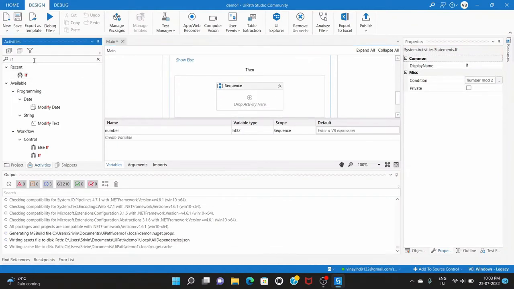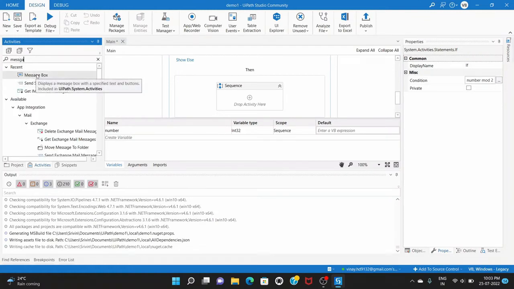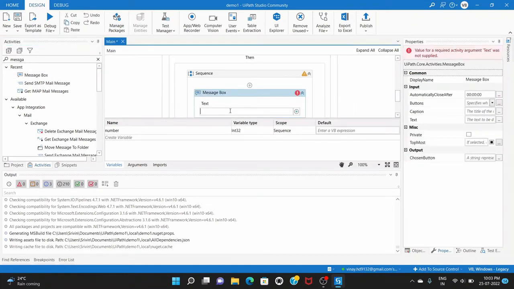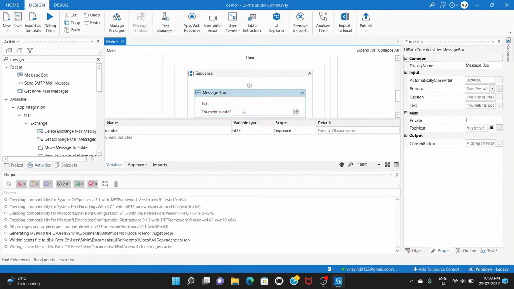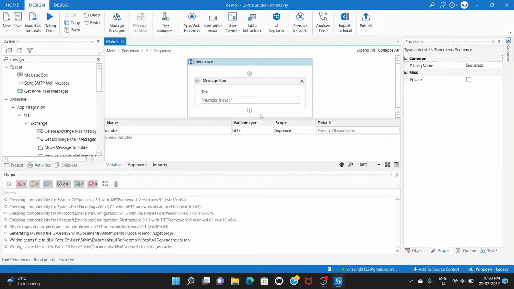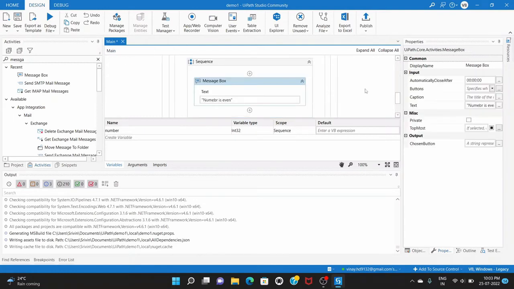So if it is equal to 0, then we need the output that given number is even. So to get that output we will make use of message box. So here it is, if we search message and we will get it. So I am dragging and dropping it here. So here we have to give the text, and it is also string. So I will mention number is odd. Sorry. So if it is equal to 0, then the number is even. Number is even. Okay. So what happens if the number is odd?